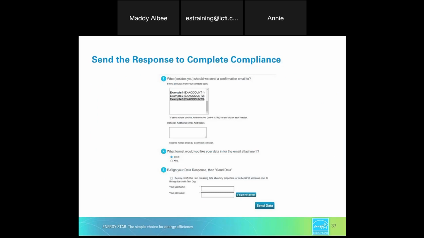On this page, you'll choose your Portfolio Manager contacts who should receive a confirmation email, as well as the format in which you want to receive your receipt. So you can either download it as an Excel or XML file. You'll then receive a copy of your data via email that includes all of the information that you submitted in your request. And this last step here is to certify your release, e-sign your response using your Portfolio Manager username and password, and then click Submit.